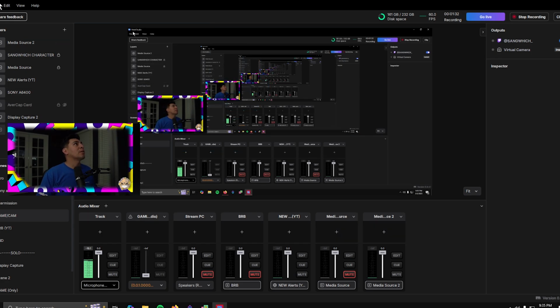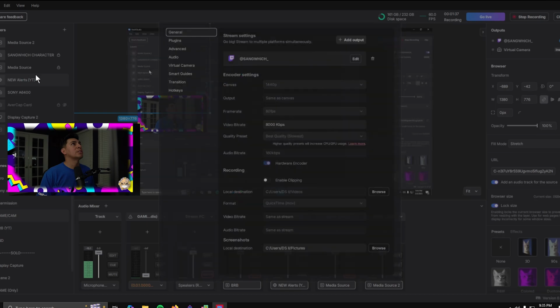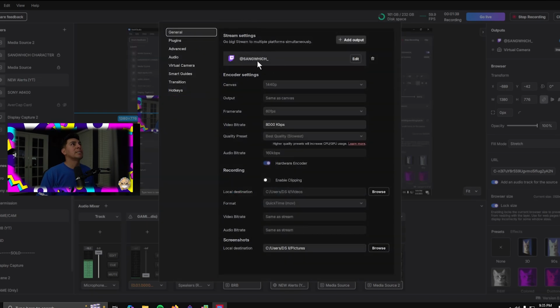Followed up with that, I'm going to go to my File tab. Let's go over to our preferences and let's see what our preferences show us for our output. It looks like my sandwich Twitch channel. My canvas is 1440, which is what I normally stream at. The only downside here is I need to see if I can change the output to a different output. I don't want to stream at 1440 on Twitch. I believe you can do that now, but I wanted to downsize it to 936. So let me take a look at that.